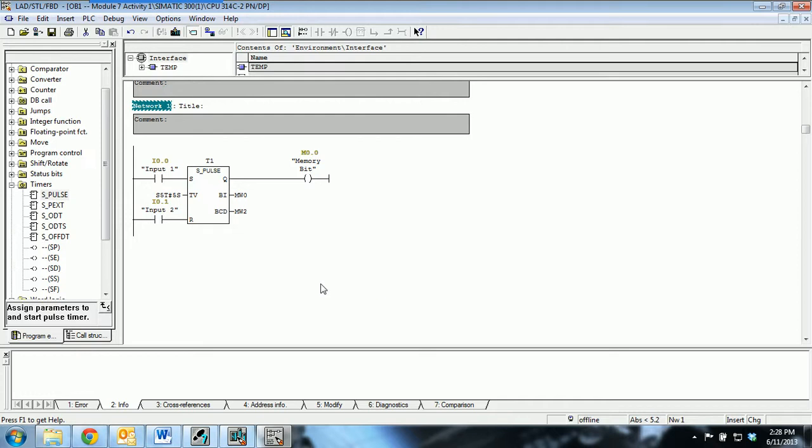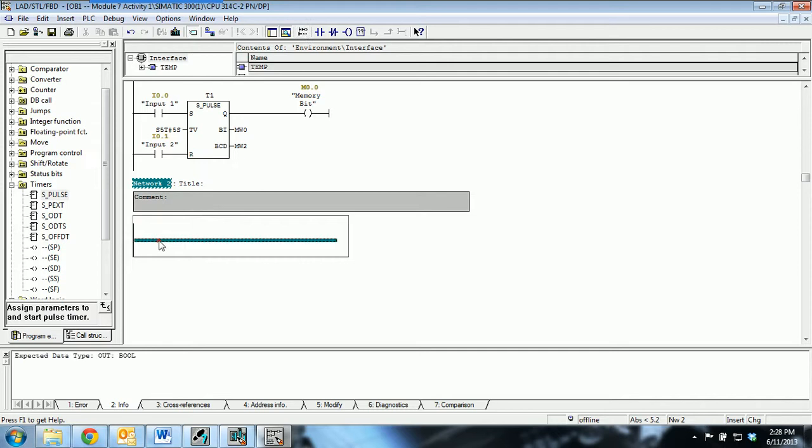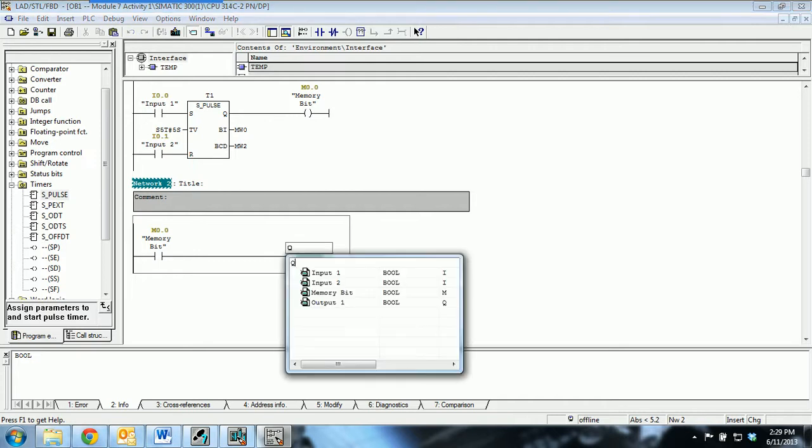And now we want to add network number 2. If I come up here to new network, here I'm going to put a normally open contact, and this will be my memory bit. In other words, the timer will activate memory bit 0.0. This in return will activate or close this contact. Then I'm going to place a coil on the output, and this will be output 1.